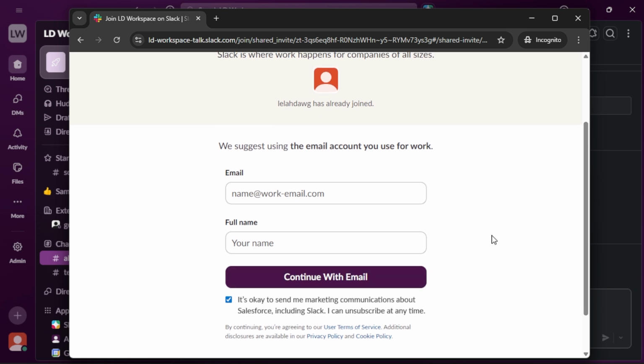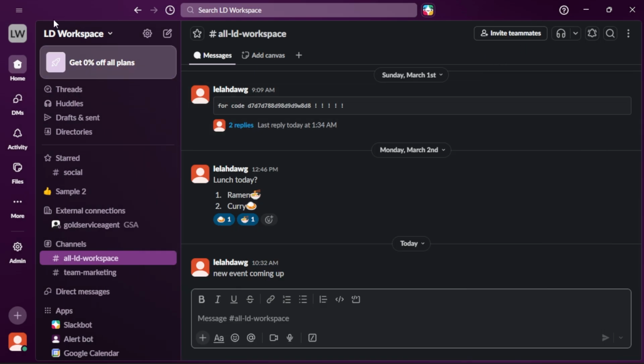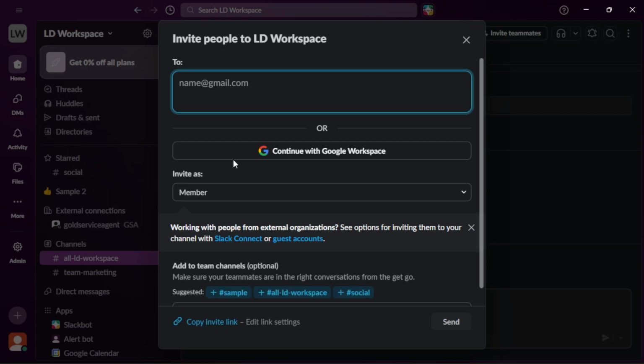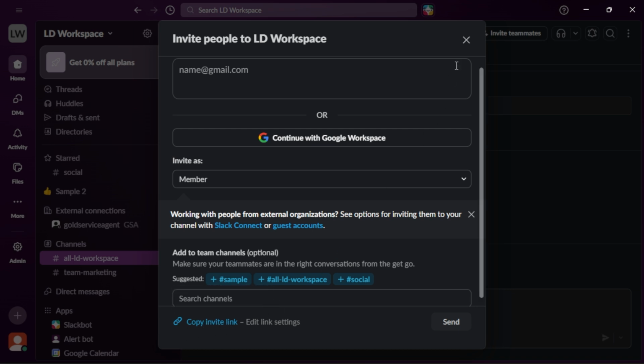And that's pretty much it. To join or invite others in 2026, click your workspace name at the top, select Invite People, and click Copy Invite Link. Once you share that URL, anyone who clicks it can authenticate their account and jump straight into your team's channels without waiting for a manual email invite.